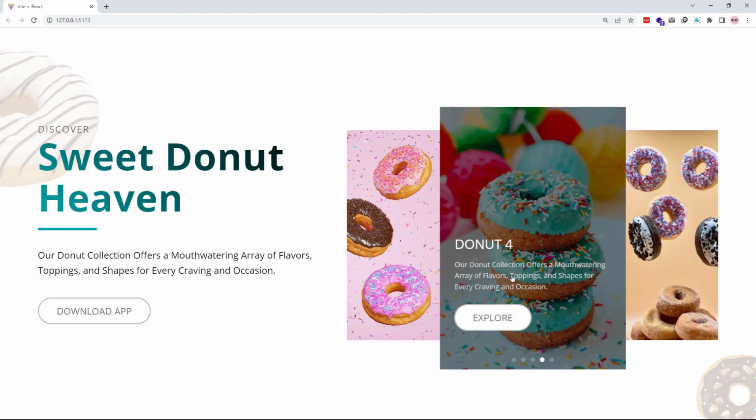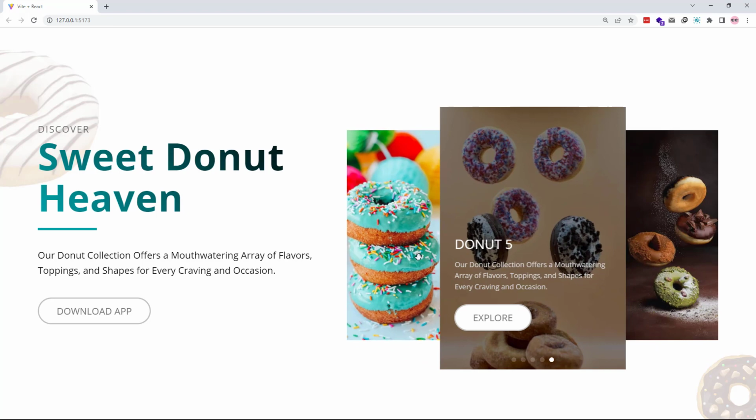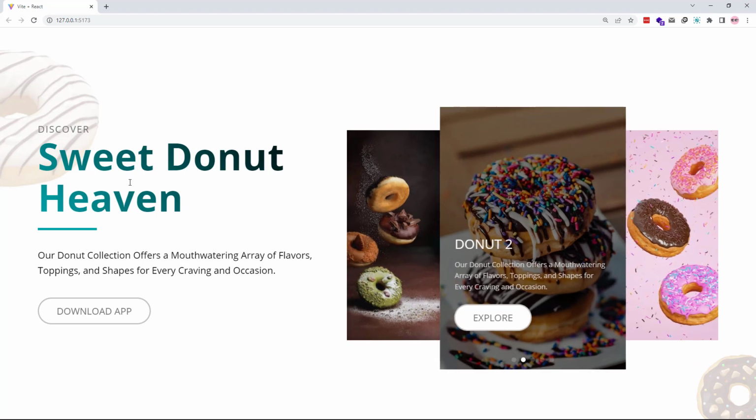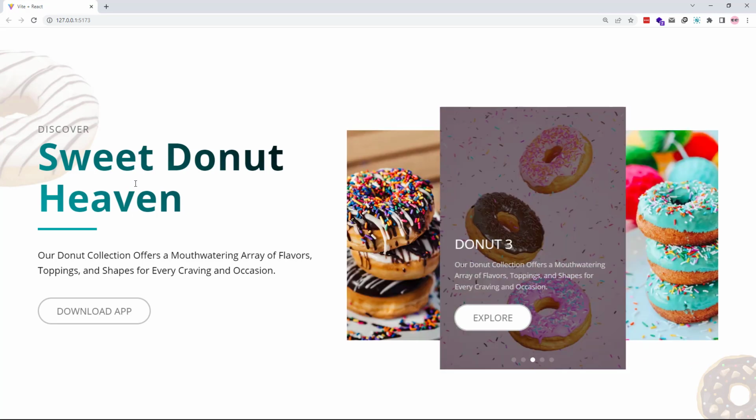The active card displays content while the inactive card does not. We have included two background images and additional content to make the slider more visually appealing. So let's get started.